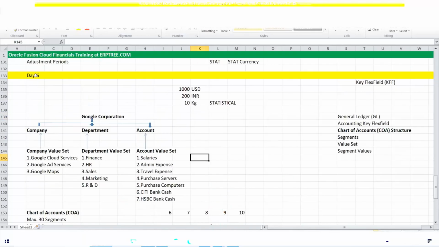In the last session, we discussed the chart of accounts. We can create the chart of accounts by using the accounting key flexfield, which we have as part of the General Ledger application. Within the chart of accounts, we have to create the segments, the value sets, and the values.